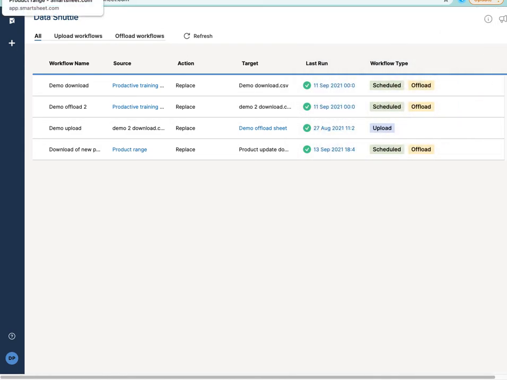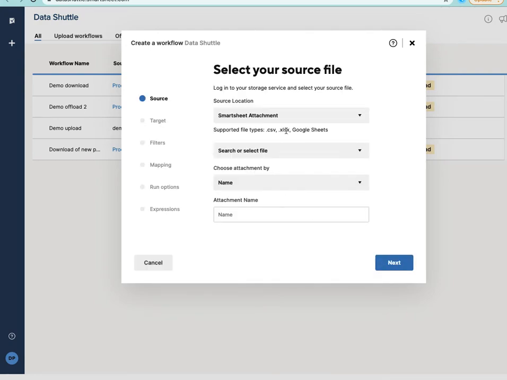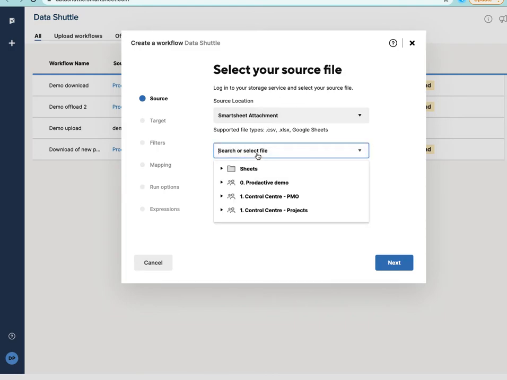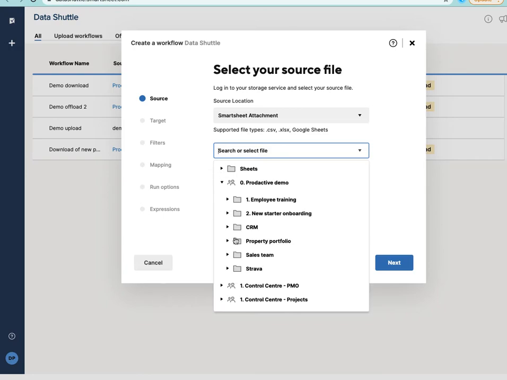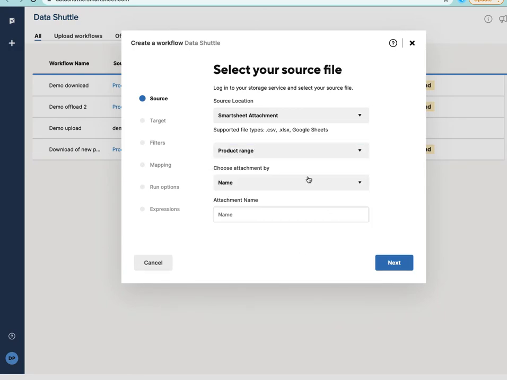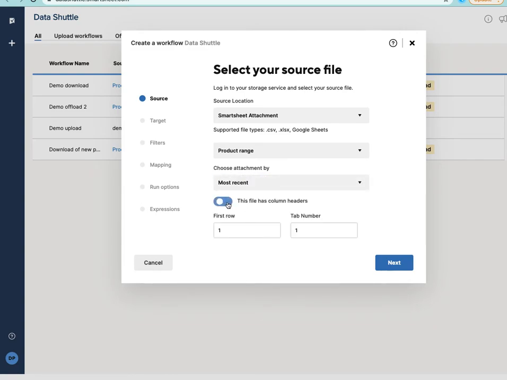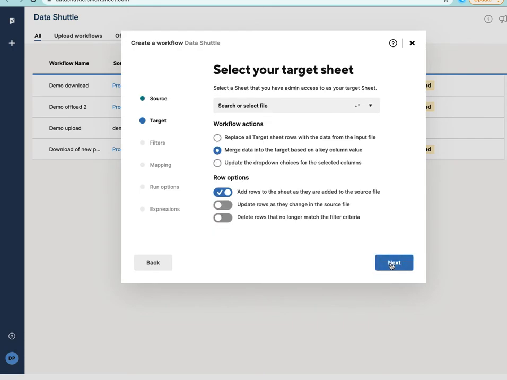So the next thing I'm going to do is go straight ahead and create the upload. So click on upload here. And what I want it to do is Smartsheet attachment. So login and source location. Select a file, I'm going to go back to the same place again, sales team, product range, choose attachment by most recent, and I've said it's got headers in, so I'm going to click headers, yes, and click next.